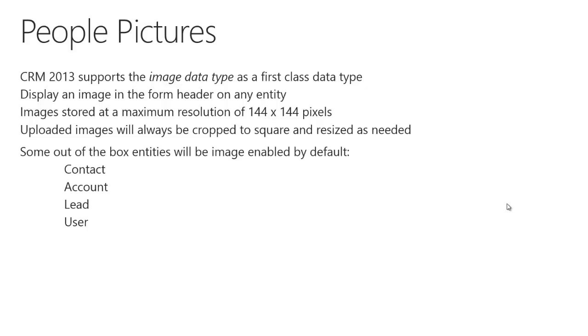Specifically, images now can be stored at a maximum resolution of 144 by 144 pixels, which is determined by our dependencies on the CRM for tablets. Also, the uploaded images will be cropped to square, and they can be resized if needed. The out-of-the-box entities that will be image enabled by default are contact, account, lead, and user. These are the four people type of entities that you will see with the option to display images.